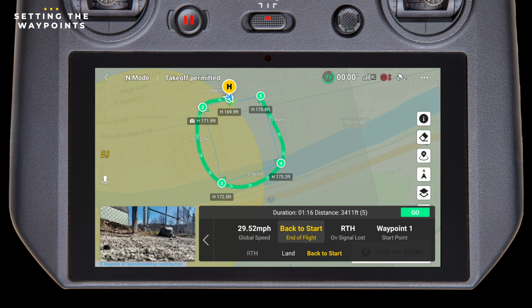The last setting is on signal lost, which tells the drone what to do if it loses communication with the controller. This has happened to me during a Waypoint mission when I was using the Mavic 2 Pro. I couldn't believe it. The drone was only about 200 feet away. Well, it's only happened once, but it's always something I planned for.